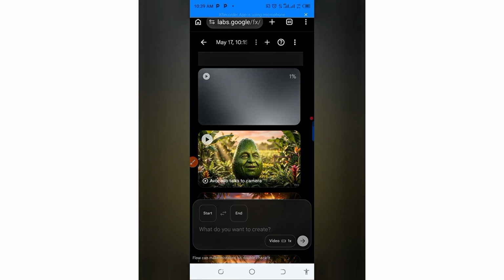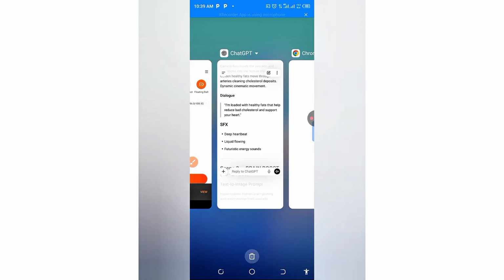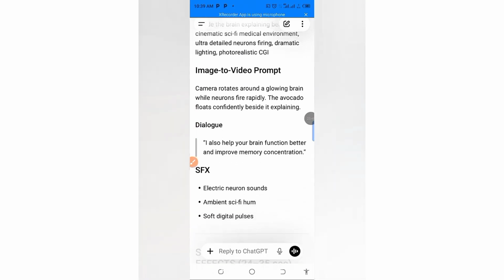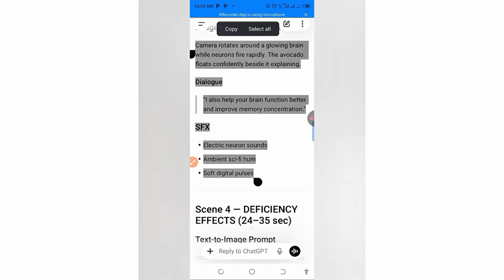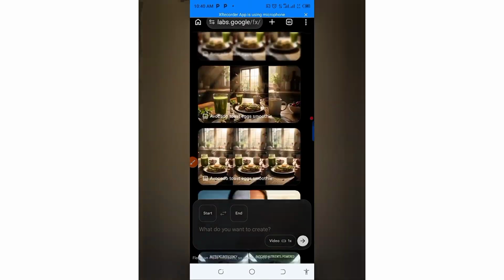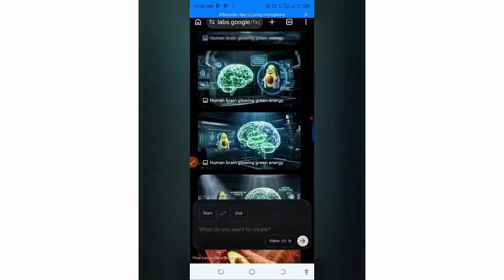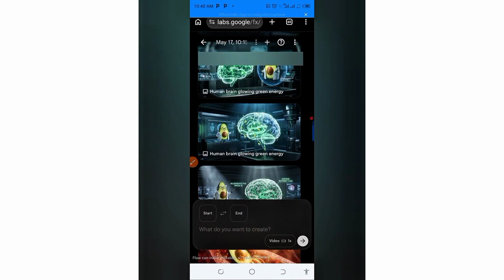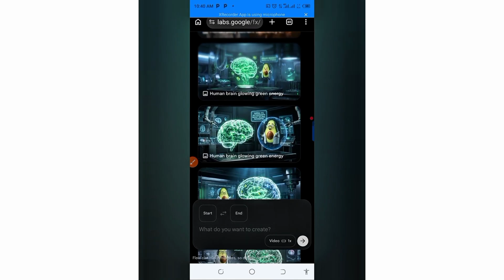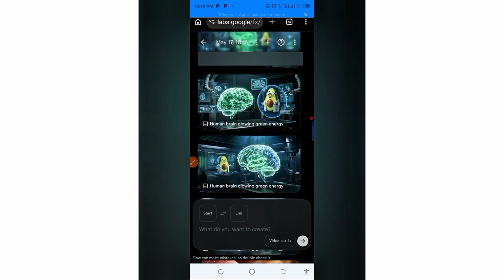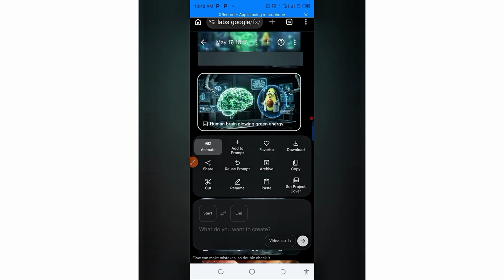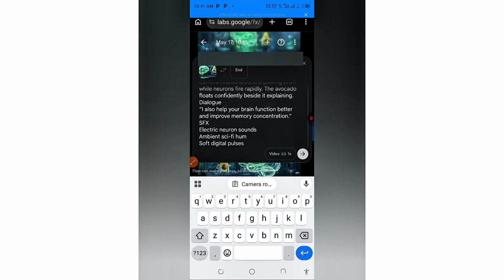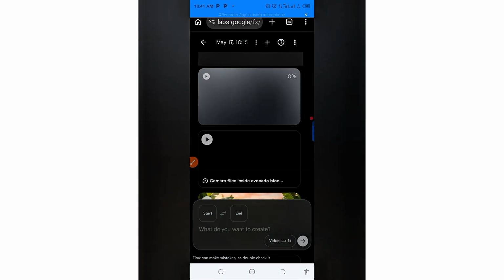So once it's generating, I will head over again to my ChatGPT to pick the second one, to copy the image to video prompt for the third scene. So we'll copy it, search for the images that Flow AI generated for us for the third scene. Let me see which one I would like to choose from here. Let me go with this very one here. And then I'll click on animate. I'll paste my video prompts here. And then hit generate for it to start animating.